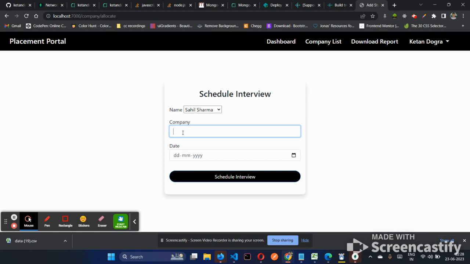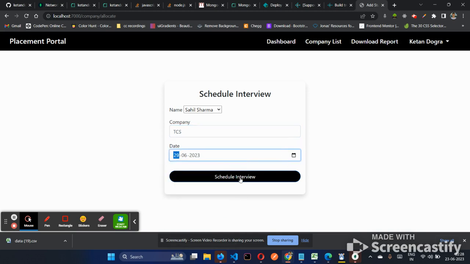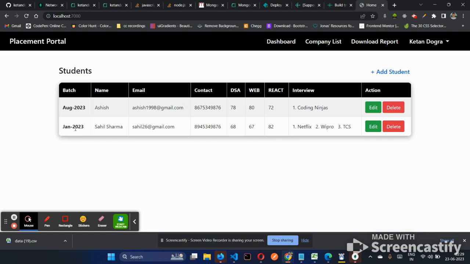I'm scheduling the interview of TCS, and for the date of the interview I'm taking the 29th. Let me schedule. It will schedule the interview successfully, and you can see there is TCS. If I go back to the dashboard, you can see there is a third interview also assigned to Sahil. So those are the things.